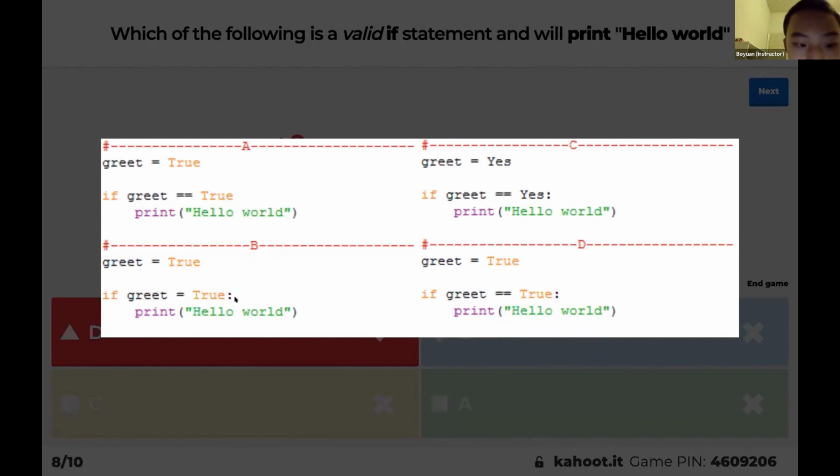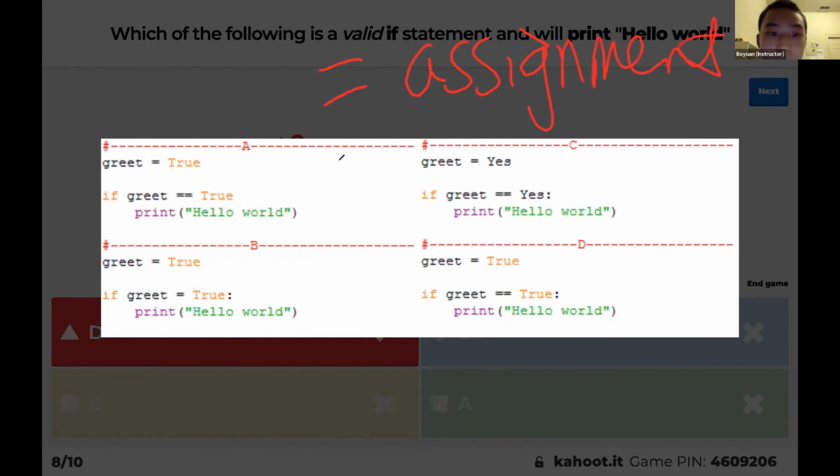Remember the syntax here. One equal sign means what? Assignment. Two equal signs means comparison. Great job. I don't know why I write it down, I need to clear it right away anyway, but just for you to remember.